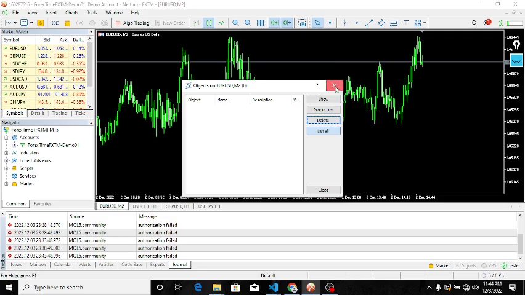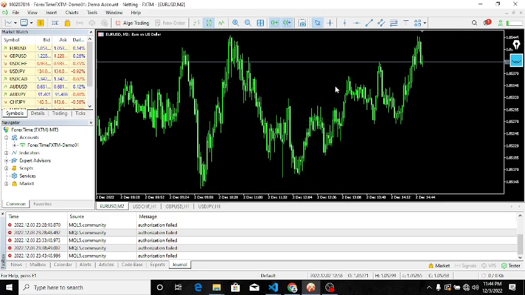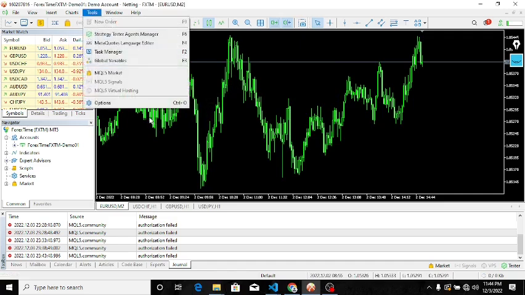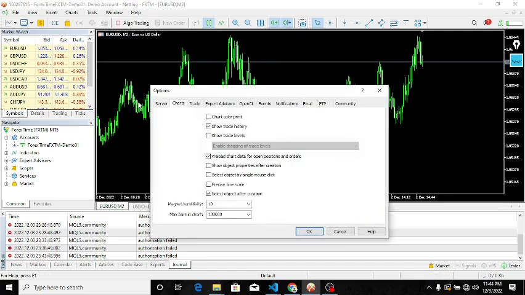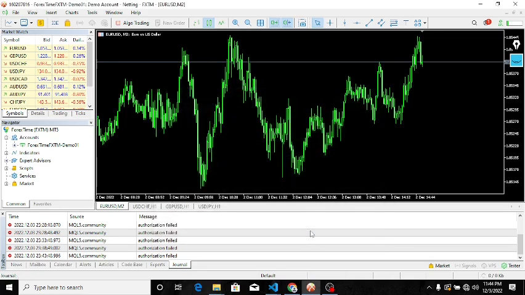Now, let's go. What you do is you go to Tools. Then you click Options. Then you see this area, Show Trade History. Now, what you do is uncheck this box and then click OK. That's all. You will never find it again on your chart.